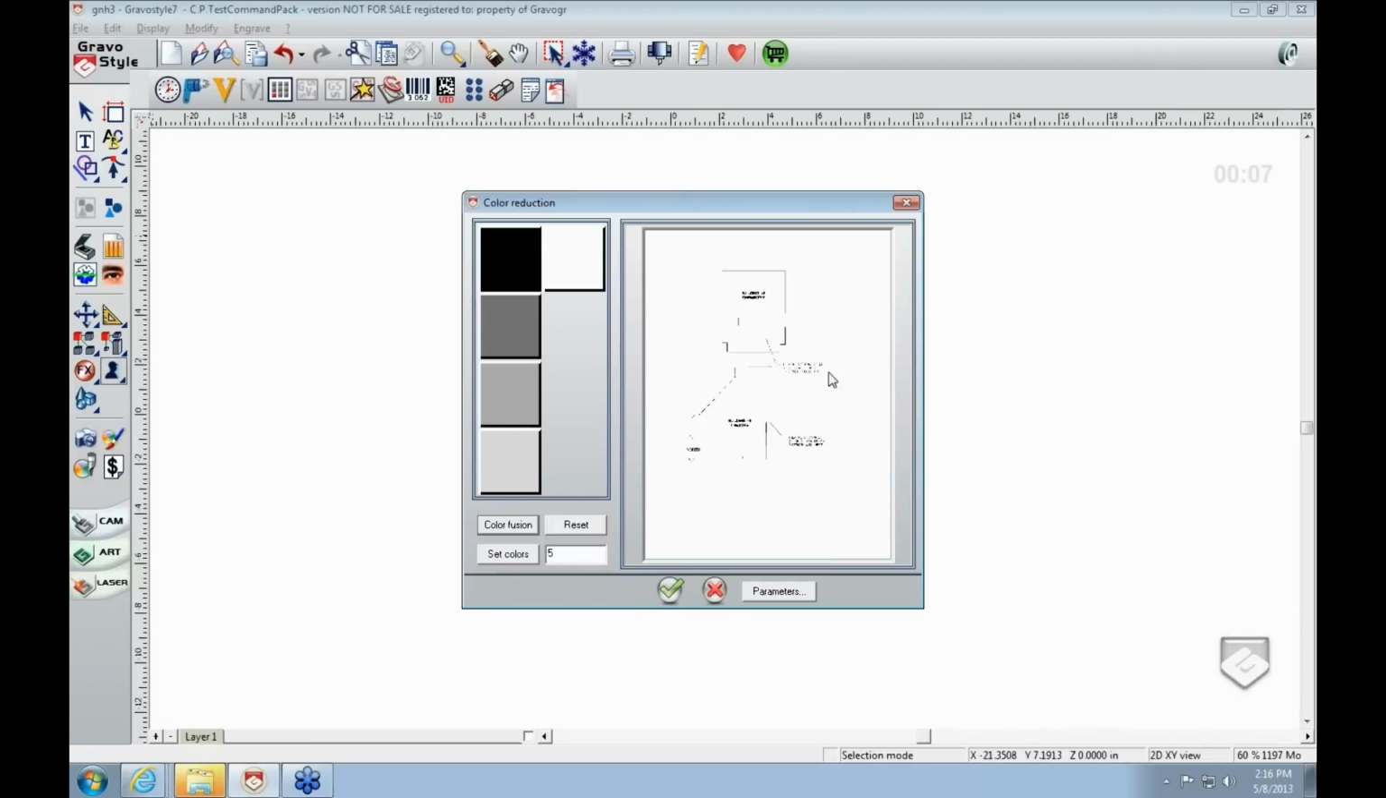Alright, so what we have here is the vectorized image. Every time it thinks it sees a new line, it assigns a color. So you see how this line is gray, this line is black. But really, we want the gray and the black to be one line. We still have this gray line here and a black line here.